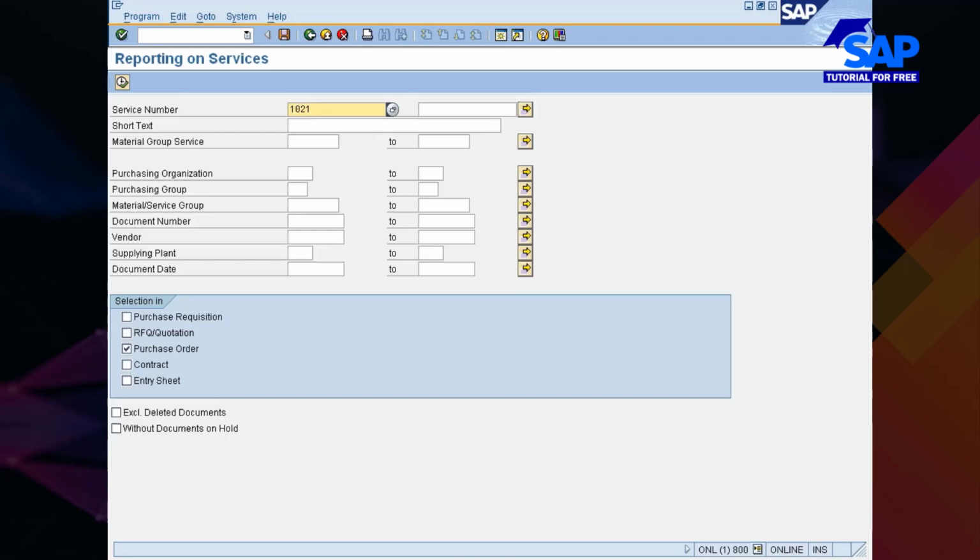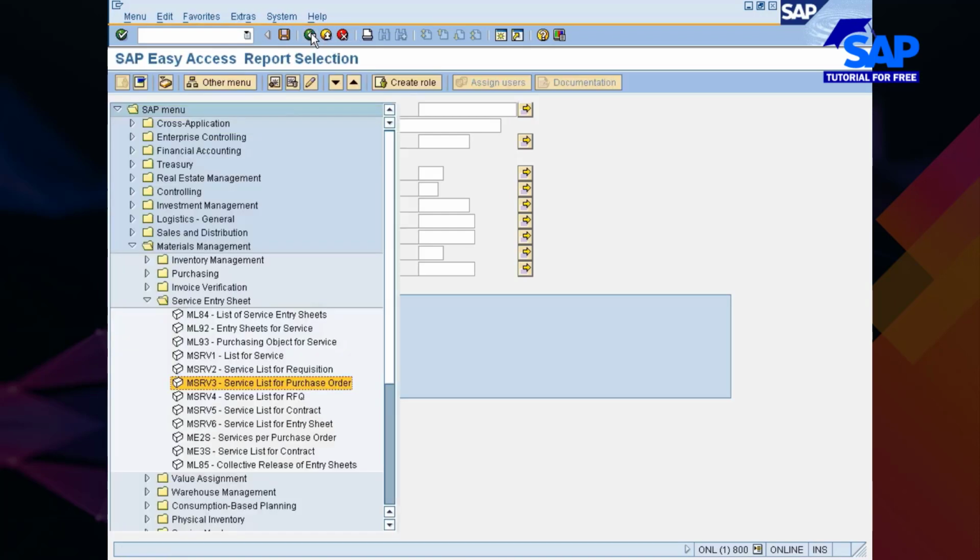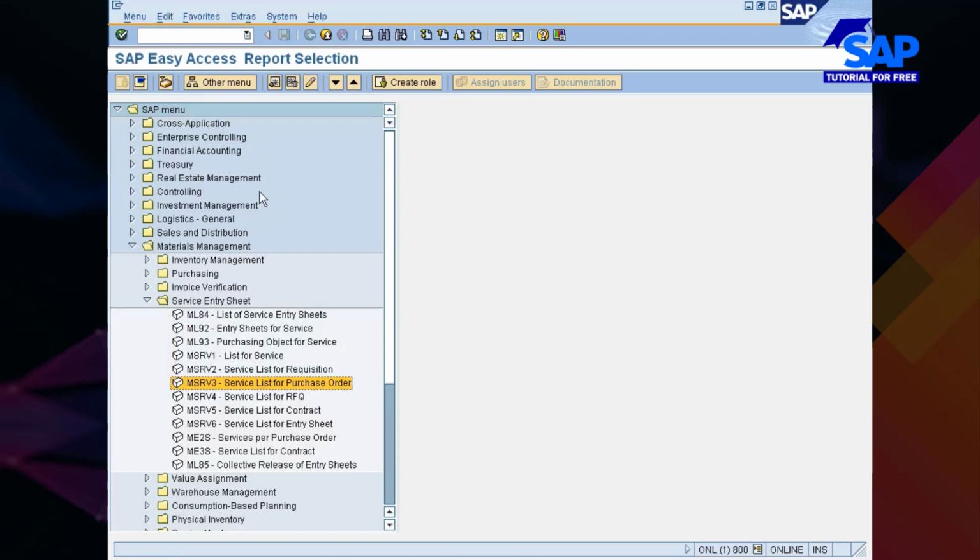Correct. Yeah, you can go with this MSRV4. This system, whoever has configured. So after going to SE16? No. Directly, straight away, MSRV3. SE16 is not required. This is a report, just the transaction code. Yes. You can go with this and you can find it. I'm not sure whether you have access to MSRV3 or not, but that you have to work with your basis team. Correct.